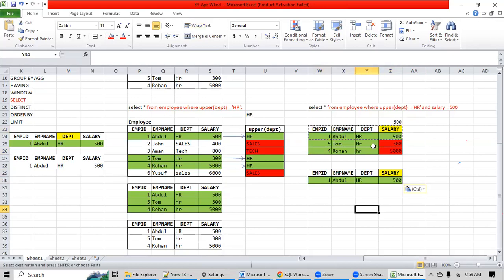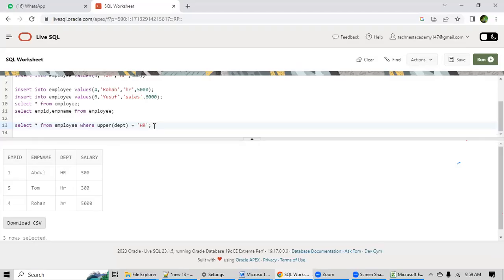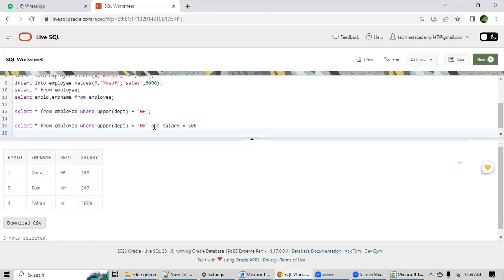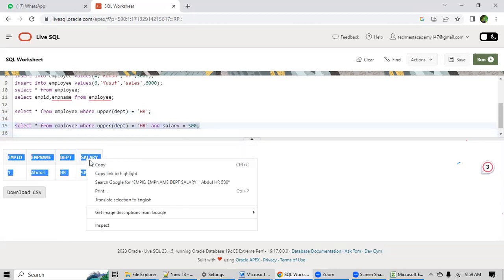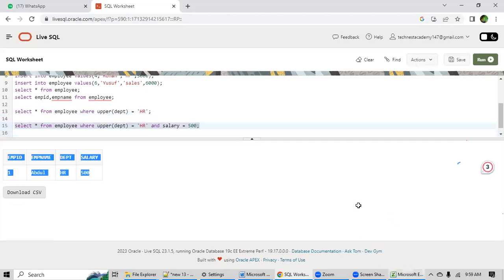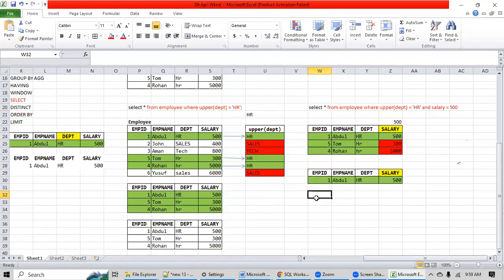Okay, let me run this and you can verify from the database as well. Please verify this. We get the same output. Yes. Okay, so we will discuss this in detail tomorrow: if I have an AND operator, if I have an OR operator, how the engine will execute it.